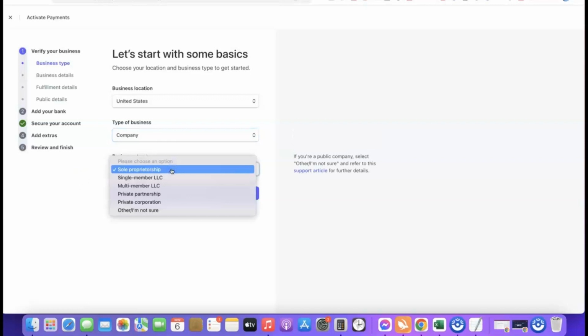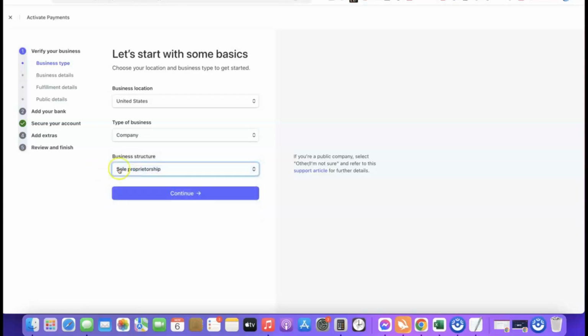Is this sole proprietorship? Is it single member LLC? Is it multi-member LLC? Depending on the kind you created, all you simply need to do is choose the one that best resonates with the kind of business you set up in the US. So I'm going to click on sole proprietorship. After that, what you want to do is click on continue here.